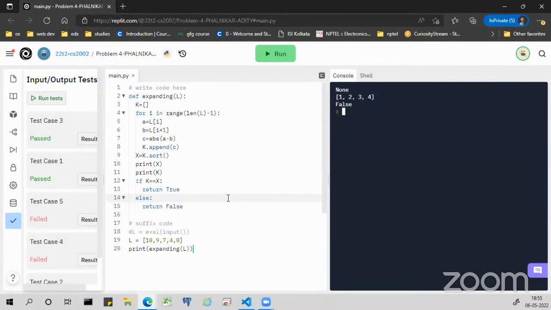So the output is correct, right, sir? It is in the ascending order, and yet it is printing false. The value of X is coming None. That's what I'm saying. After you sort it, it's coming None. See, if you are doing sort, then K is getting sorted.